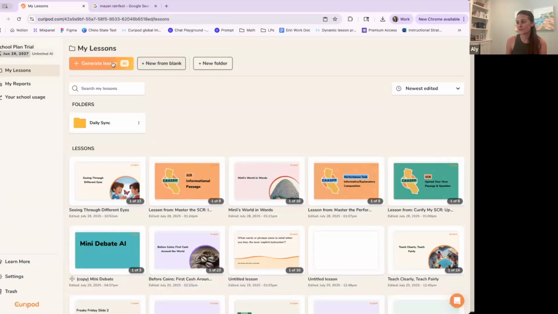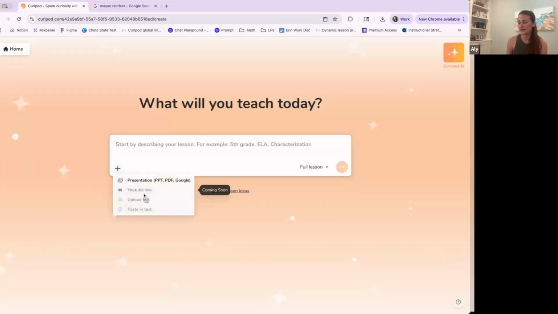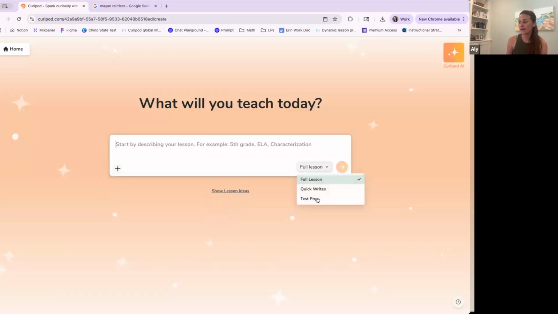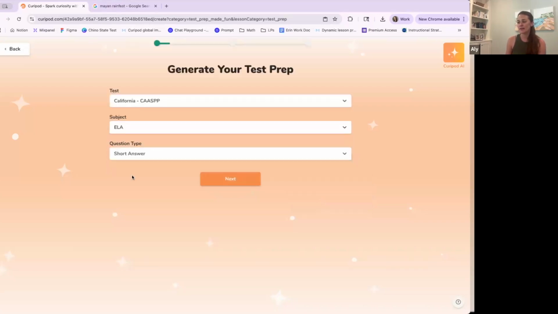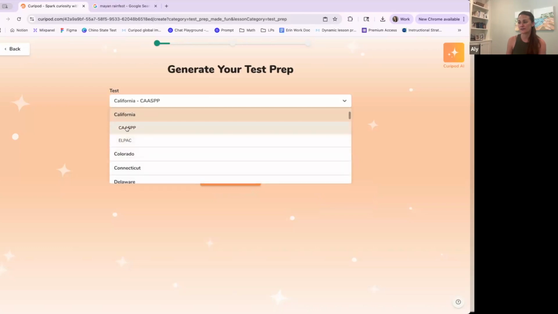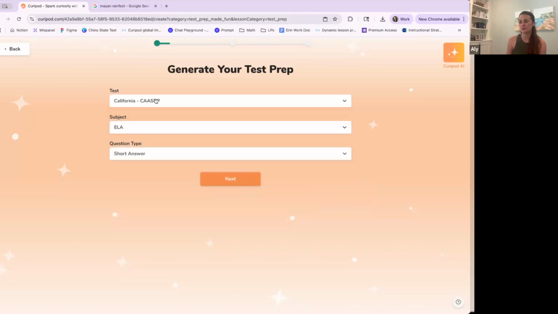The test prep, that's a great question. So, I highlighted here where you can curify materials, this plus button. If you're looking for test prep or quick writes, these are two of our standalone products that are known and loved by Curipod users. But you just click on this menu and click test prep. And then, depending upon where your state is, it'll default to your state, but you'll be able to choose your test, your subject, and then the question type.